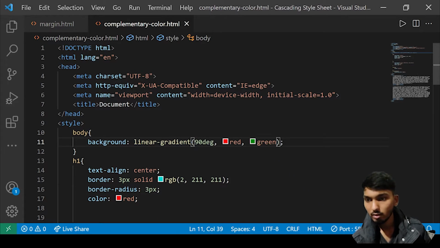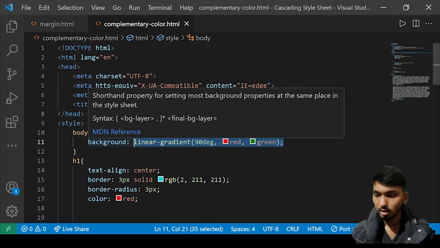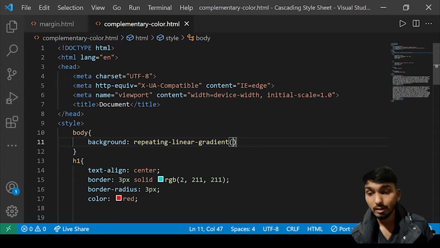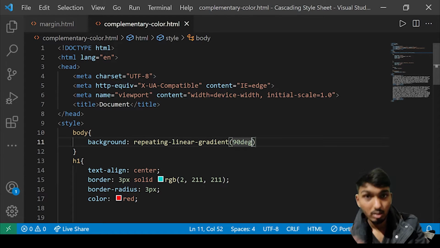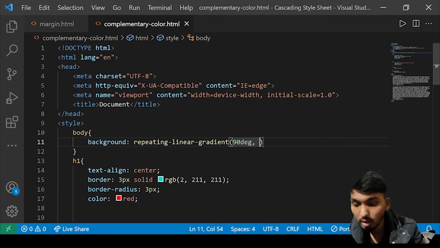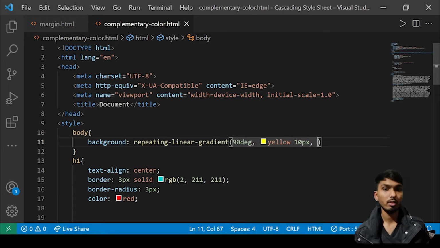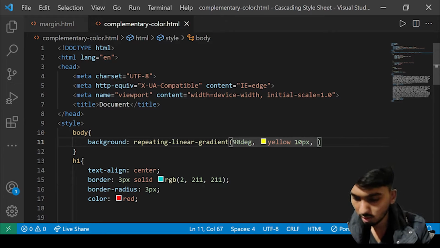Instead of linear-gradient, we have to write repeating-linear-gradient. Inside this repeating-linear-gradient, we will write again a degree, like 90deg, that will be the same. If you want, you can change it. Except that, you have to give a color. In my case, I give a yellow color, around 10 pixels. Then I have to give some more colors. Like we'll give here red, 30 pixels.